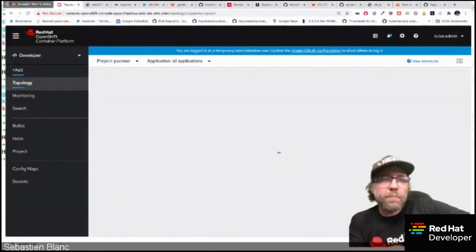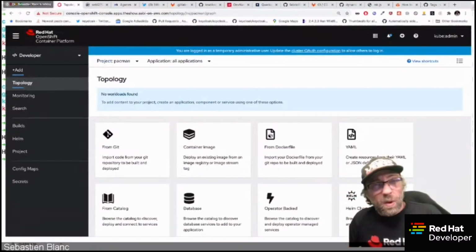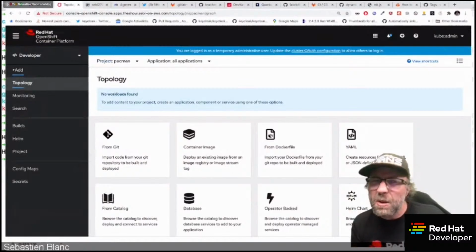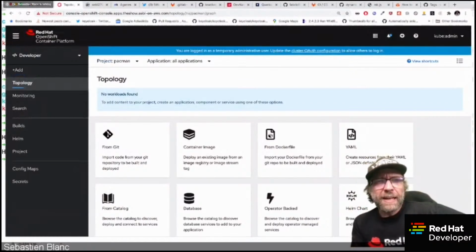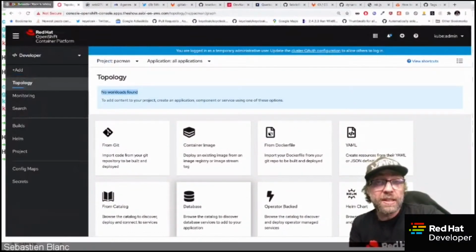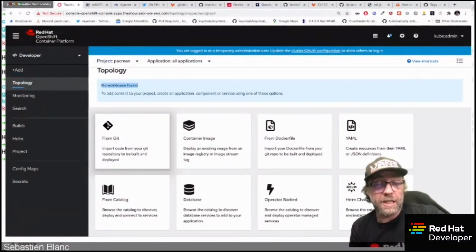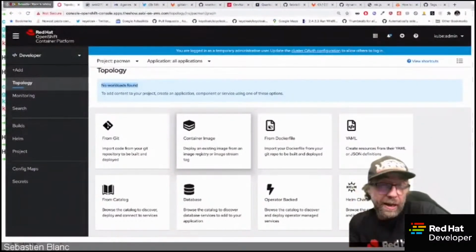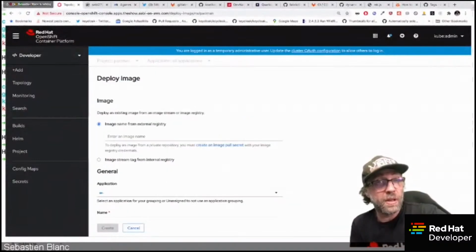Okay. Developer view is for developers that don't want to play with the kubectl command, that don't know too much about YAML and all this stuff. They just want to click. They have their app, their container, and they just want to deploy it, okay? So here I have my topology, no workload found, so I don't have any workload, and I have a few options here. And one of these options is container image. Basically, I can say, well, I have my container on Docker Hub or on Quay, and I want to deploy that to the cluster, okay?